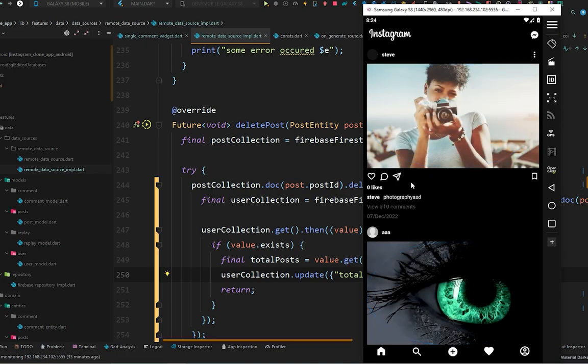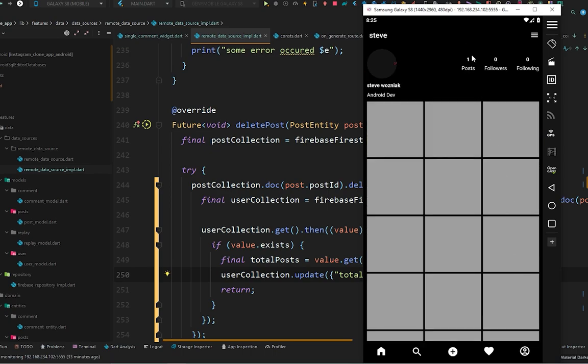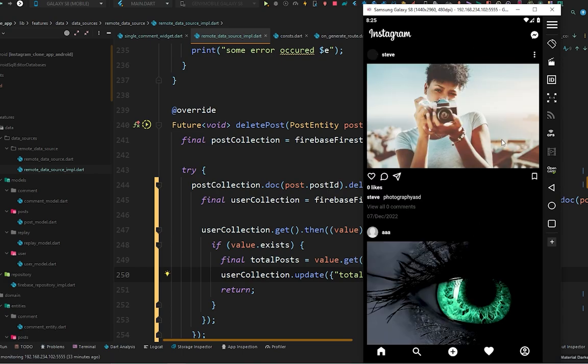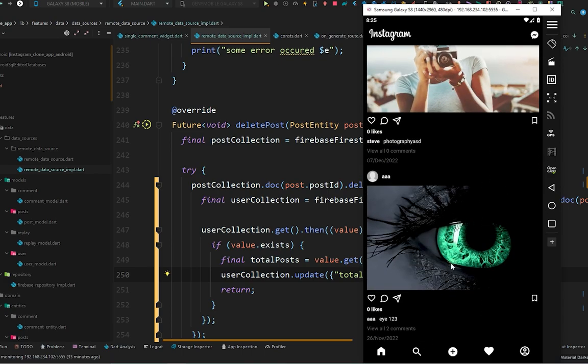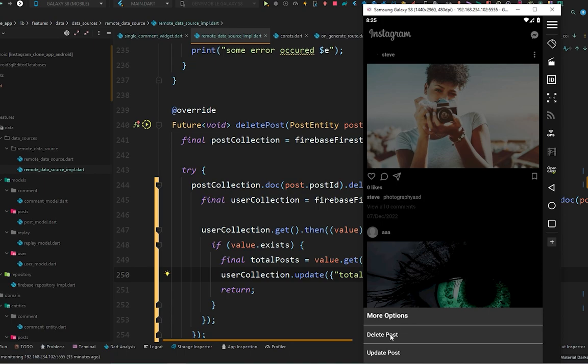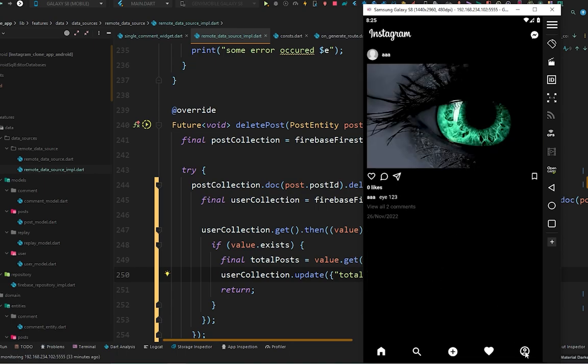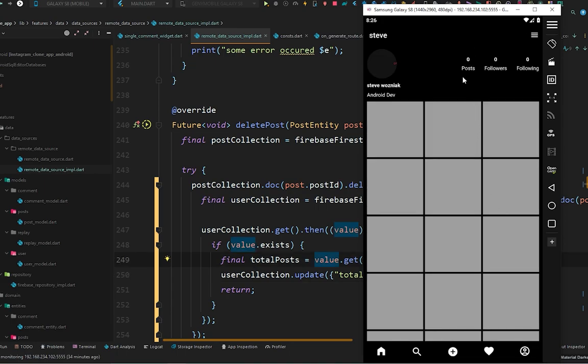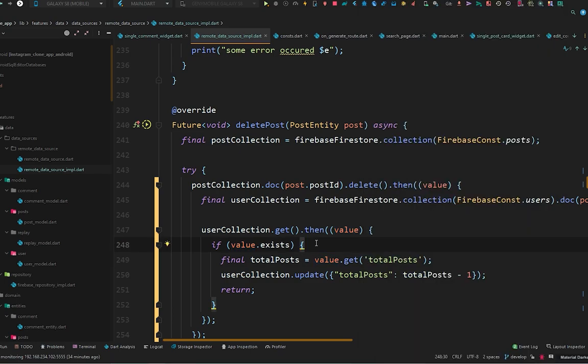So we got this post right here, and when we go to the profile page, you can see the posts are 1, and this is incremented by 1. So now you can see this is not my post, so there are not the 3 dots to interact with this post, and now this is my post, so I can interact with this. So when I delete this post and when I go to the user profile, the posts are 0. So that's how this works.